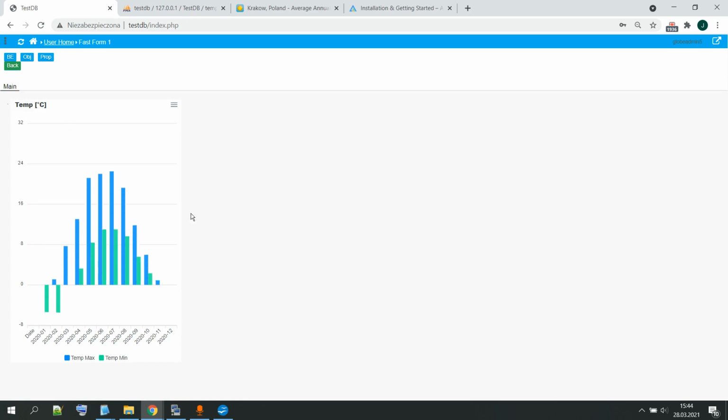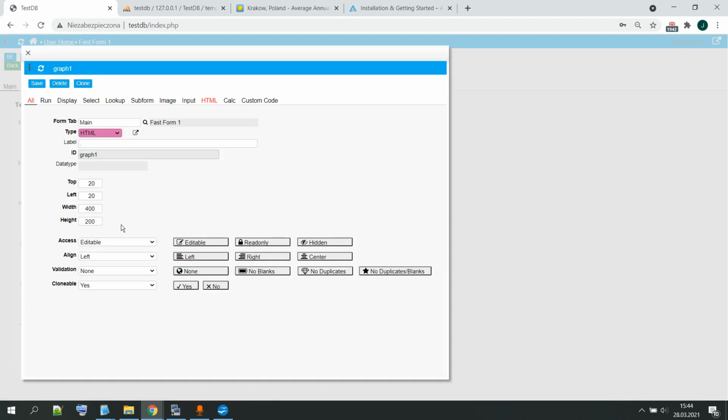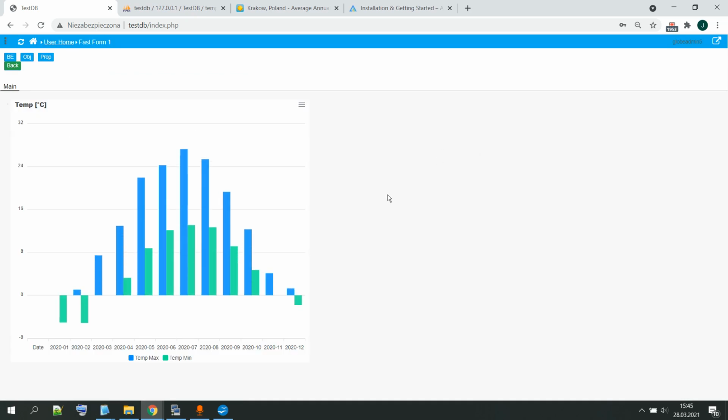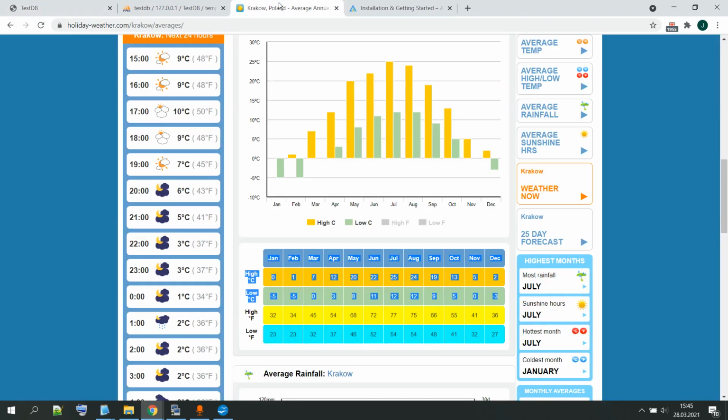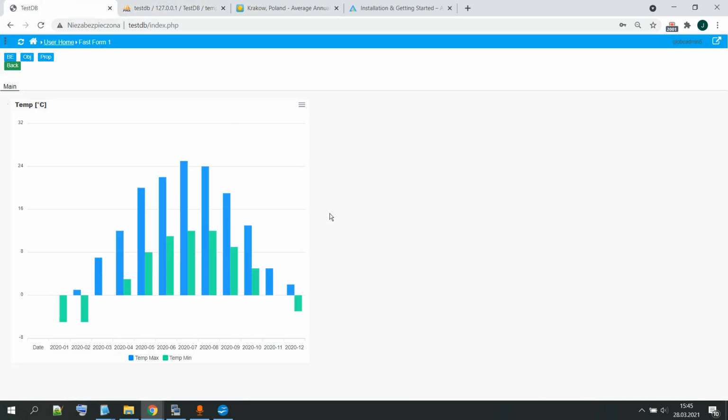Back. Yes, and here is our graph. Maybe let's make it even bigger. So let's put width maybe 700. Okay, save. Go back, launch form like this, and let's compare if we have the same. Yeah, see? So this is the same graph as we had it here.